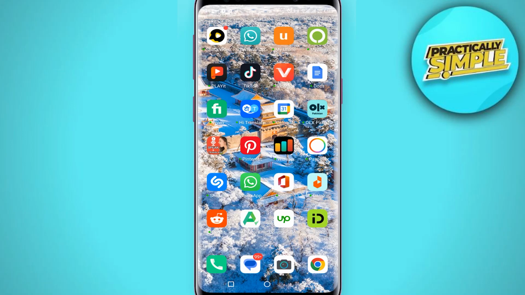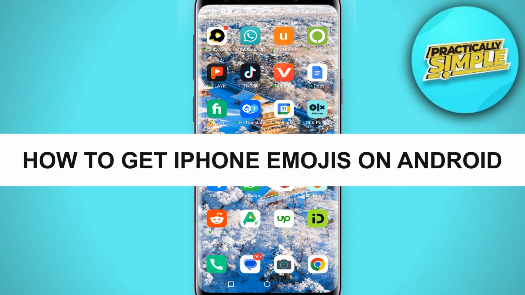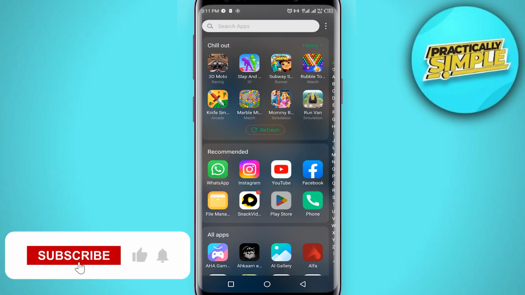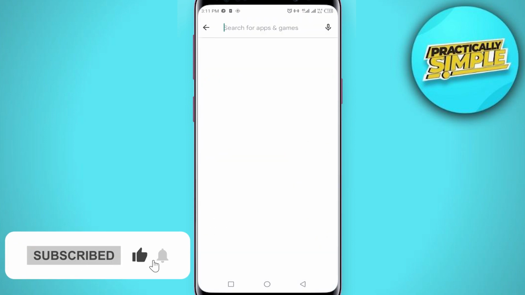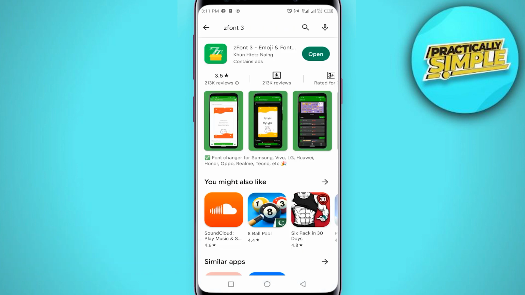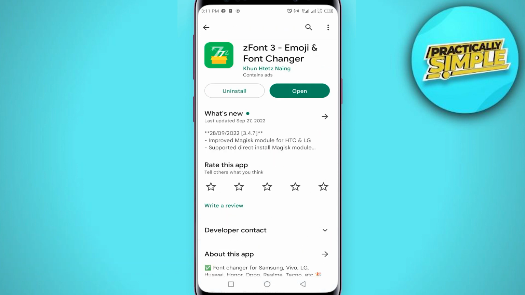In today's video I'm going to show you how to get iPhone emojis on an Android device. So first of all, just open the Play Store application on your mobile, and in the search bar you have to search for this Z Phone 3, and you have to download this Z Phone 3 application on your mobile.